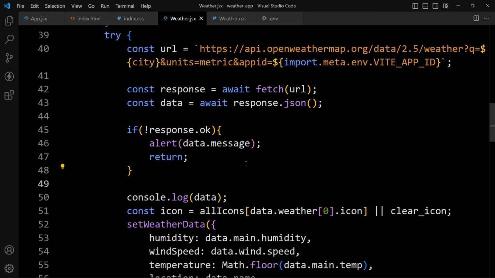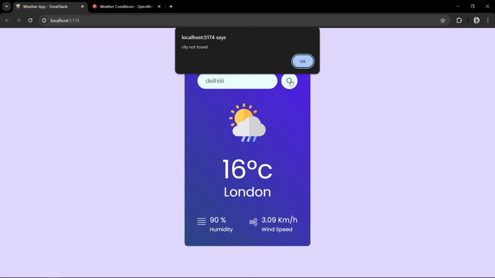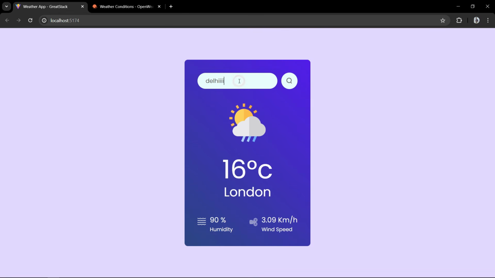And now let's open the web page. So here we have entered the incorrect city name, and if I click on this search icon, now you can see the message city not found. Correct? And if I enter the correct city name like New York and click on the search icon, now we have the updated weather icon, temperature, city name, and other weather information. So finally we have completed our weather app using React and OpenWeatherMap API.